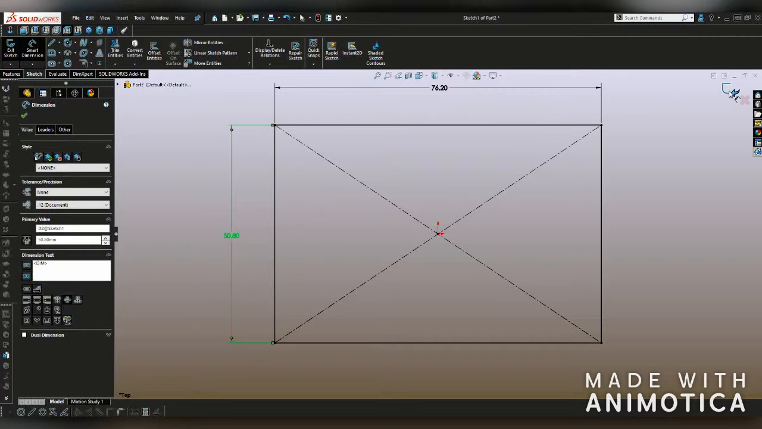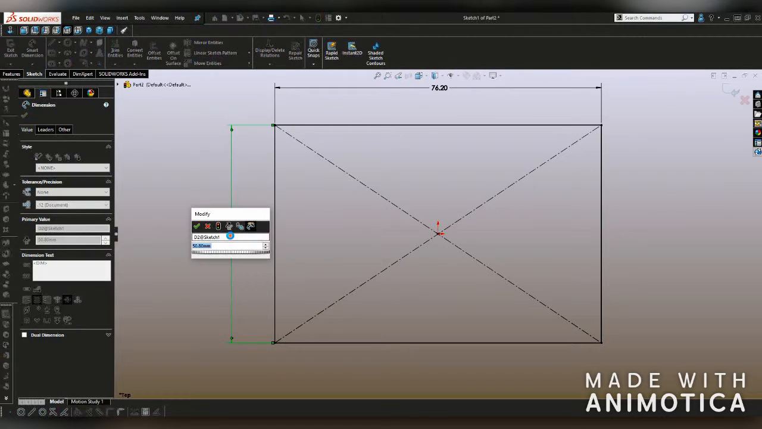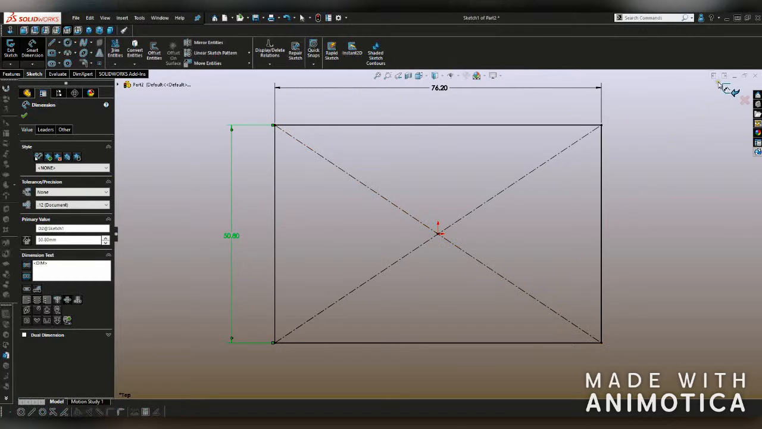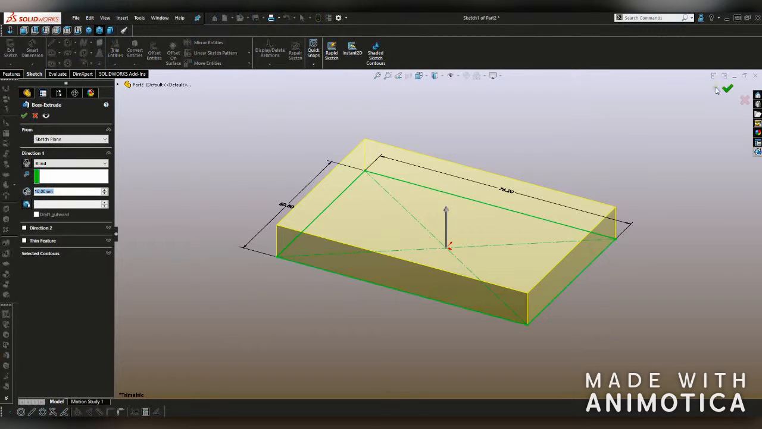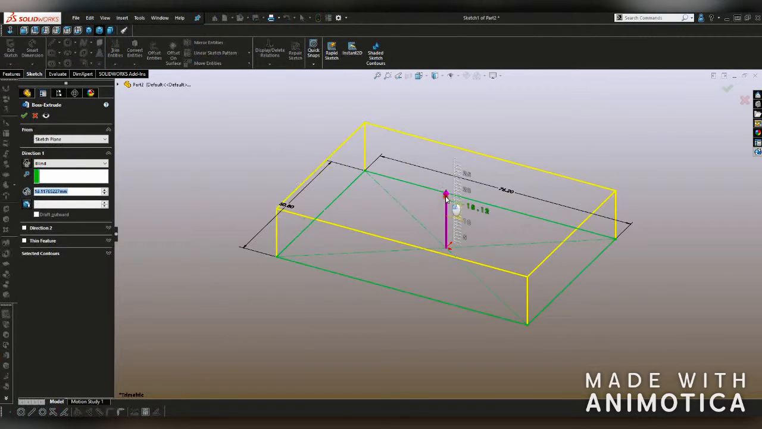Close your sketch, or you can edit the dimensions. You can do it two ways. You can go to the left, or you can simply double click on the dimension. Now that we close the sketch, we add our third dimension.